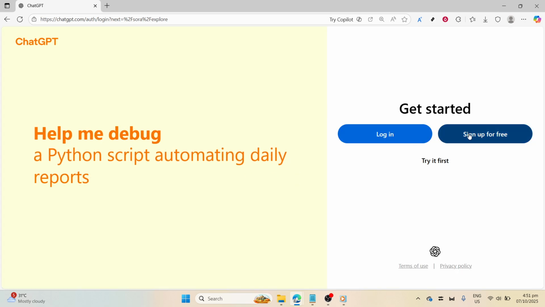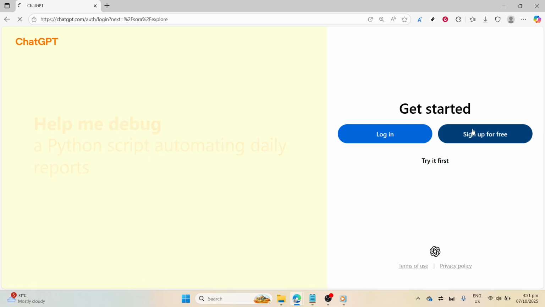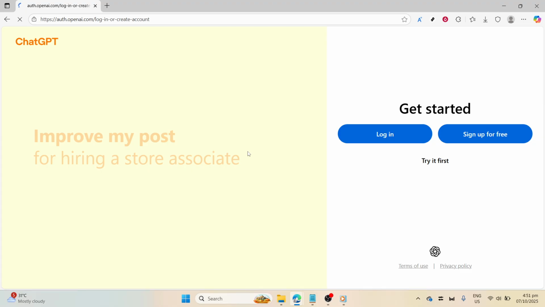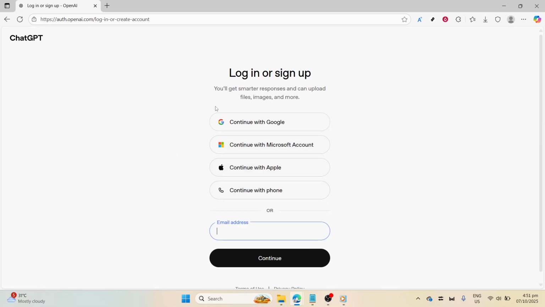But since we're signing up for a new account, what you want to do is look for the option that says sign up for free. Click on that link and you'll be taken to the registration page where you'll have a couple of options for creating an account. You can either enter an email address to create a traditional account or sign up using your existing Google, Microsoft, or Apple account. Choosing one of these third-party options can make the process quicker as it automatically imports some of your information.